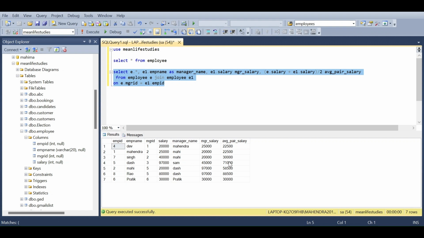Now if you observe, you are getting 71,000 for Dash and Sam. Now we need to find why only Dash and Sam are returning. There could be one more condition. That's what we will find.